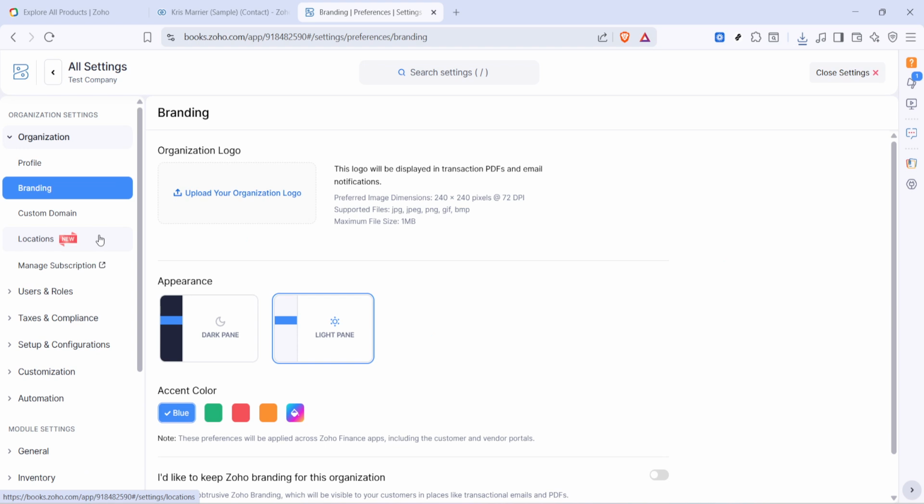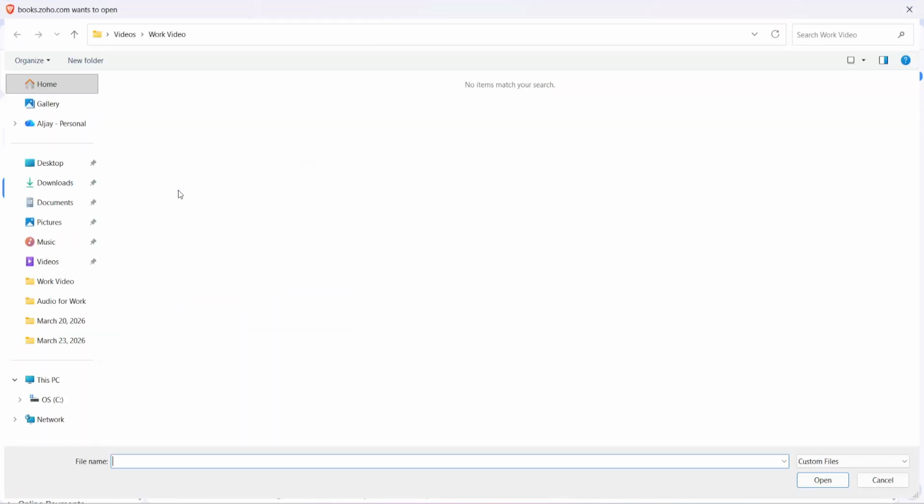Once you're in Branding, you'll see your organization's branding panel. If a logo hasn't been added yet, you'll see a prompt. If one is already there, you'll see the existing image. Now, click Upload your organization logo. Choose your image file from your computer and confirm.